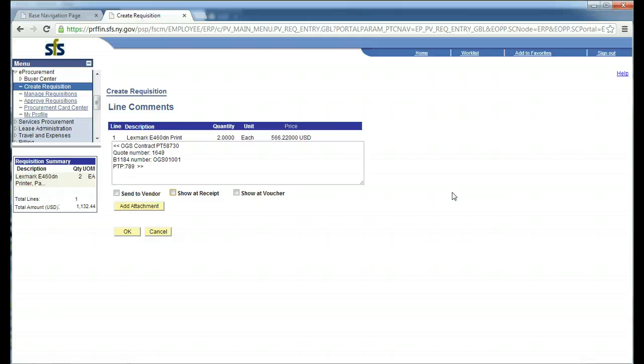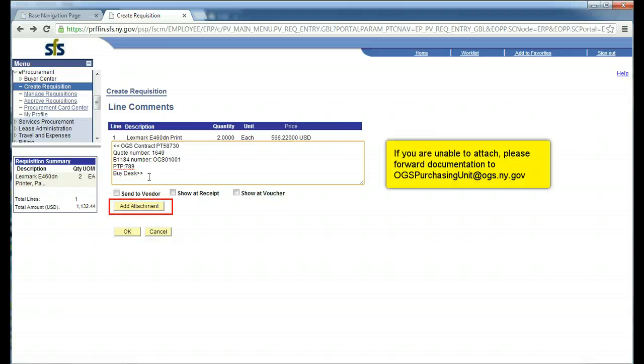Line comments can be printed on a purchase order to be sent to the vendor or displayed during the receiving or invoicing process. Make sure comments are relevant, as the vendor will see them. Note that you can add attachments, such as supporting backup including quotes, for your records by clicking the Add Attachment button. If you are unable to attach, please forward documentation to the BSC at ogspurchasingunit@ogs.ny.gov.